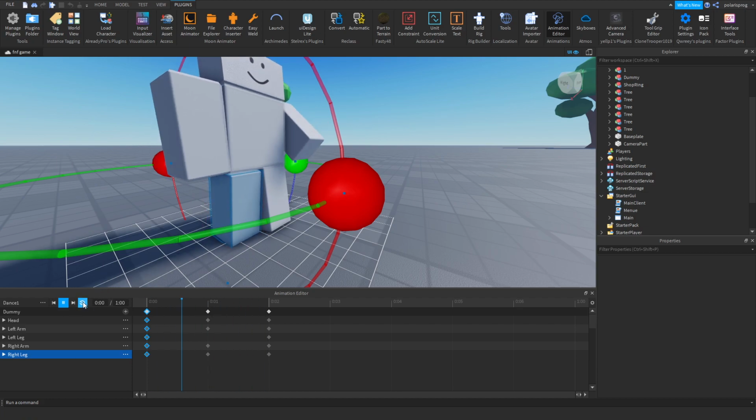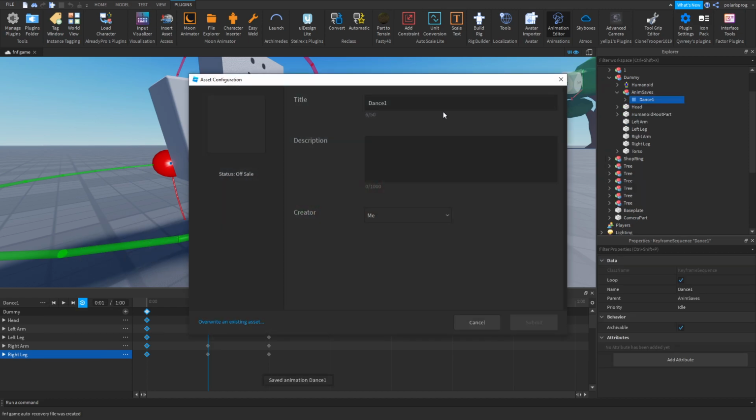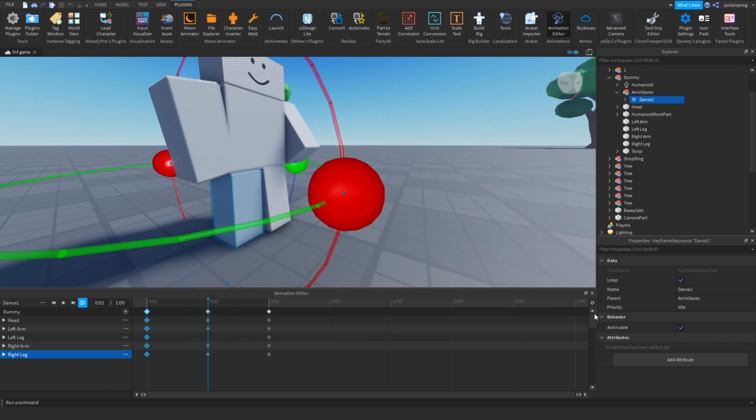If I go ahead and play this, as you can see, this looks pretty cool and I really like this. So make sure loop is checked, go to the three dots again, set animation priority, and change it to action or idle. Change it to idle. I'm not too sure though, we might have to change that after. Let's rename this to idle 1, and for the description, I'm just going to put nil. And I will submit the animation. Now we want to copy the ID.